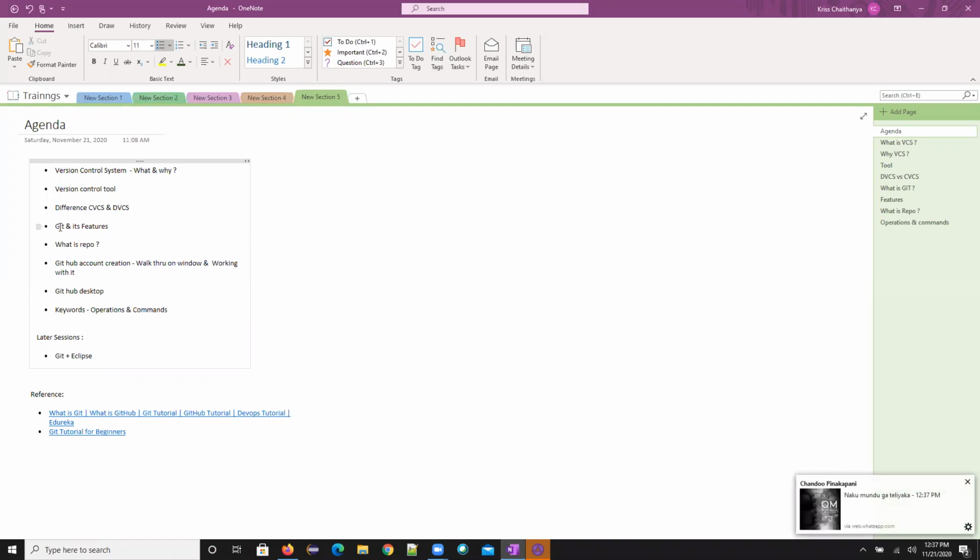And then we will talk about what is Git, what are the features of Git, and what is a repository? What is a local repo? What exactly is meant by repositories? Because continuously we will chant this particular name throughout our sessions, so we will understand what these repositories are. And then we'll talk about GitHub account creation.